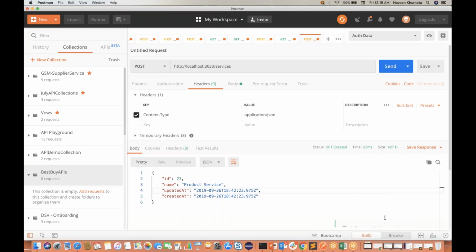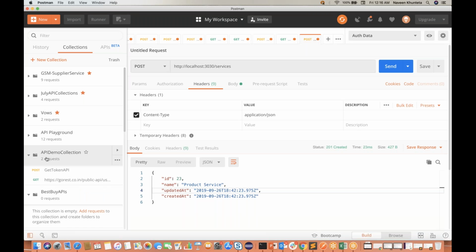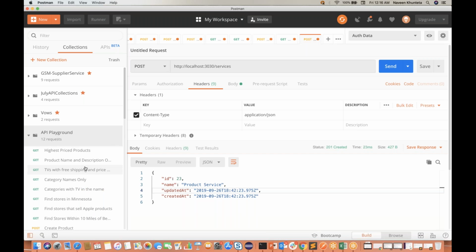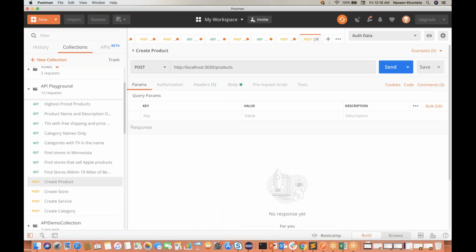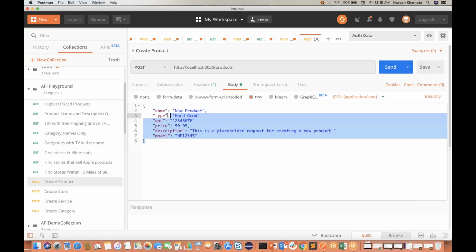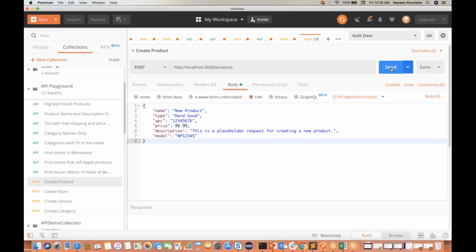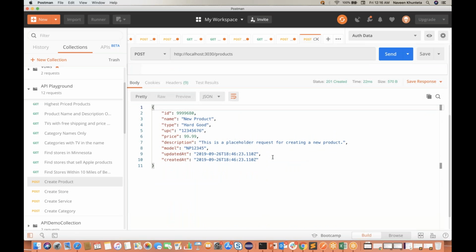So the collection API playground got created. Around 12 requests are there. You can see all the requests available over here, and you can hit your collection APIs from here directly. Let's see, create a product. It's a POST call. See, the URL is automatically added. You can see the body also got added with some sample data. You can hit the API and you will get the response from here.